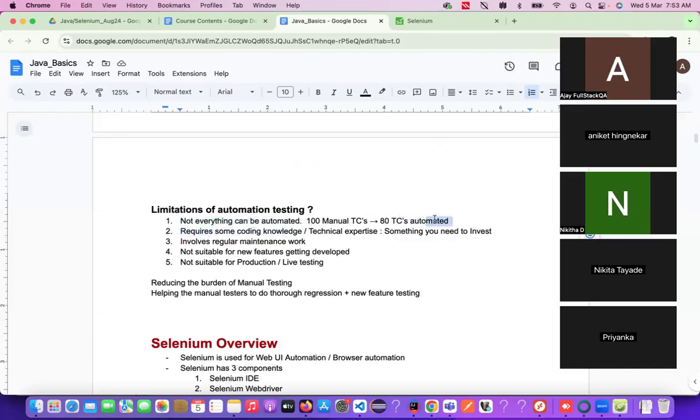And the next limitation is this one. It requires some coding or technical expertise. And to do this, people have to invest. From the company standpoint, they have to train the workforce. That is an investment for them. From an individual standpoint, we have to invest our time and energies here.